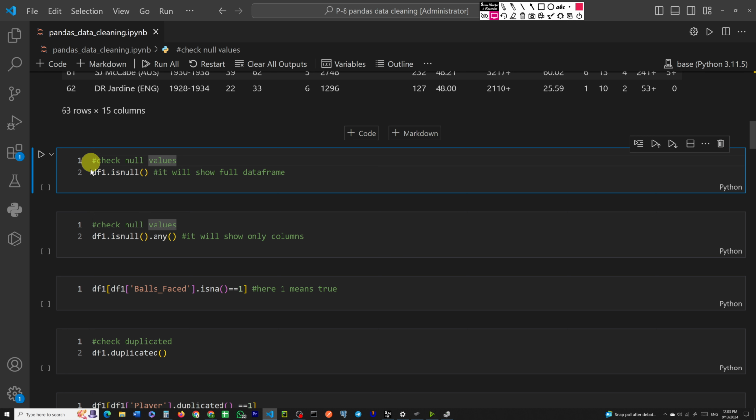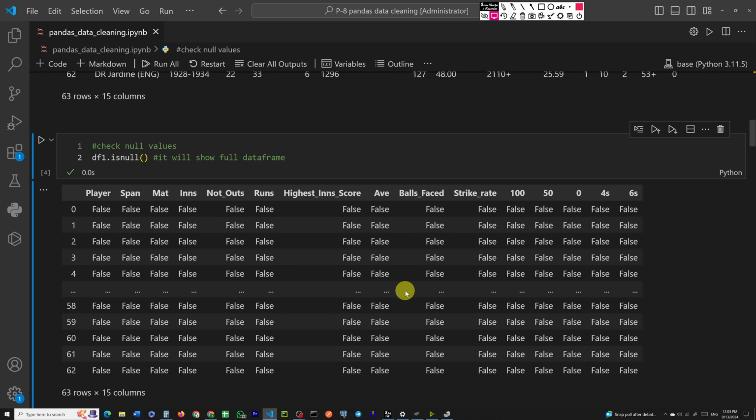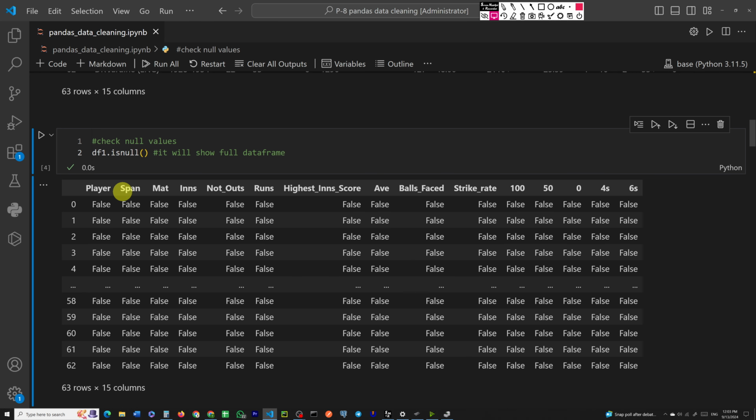The first step is to check whether there is any null value. How can you check it? Just write your data frame, then write isnull. This function will search whether there is any null element. Everything is False, which means there is no null data.